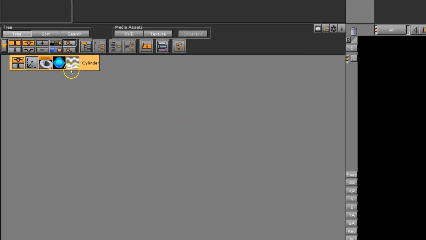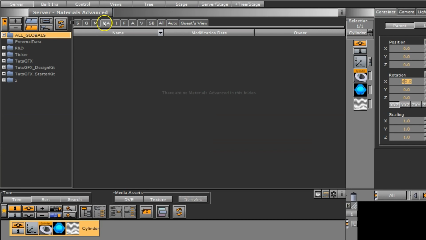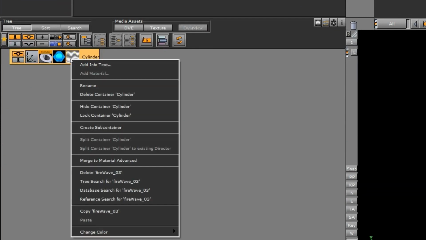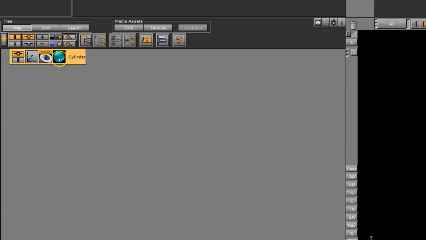Now, if I want to save this combination of material and image because I may want to use it within another scene, we can do that. We can save it within our Materials Advanced tab. And to do that, we just come down onto our container, we right click, and we can say Merge to Materials Advanced, and it creates this icon here.